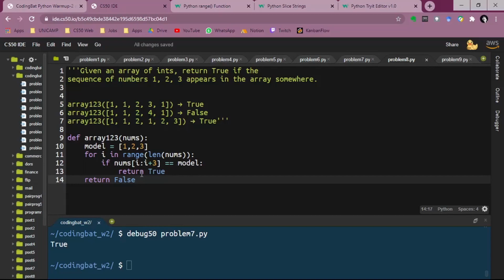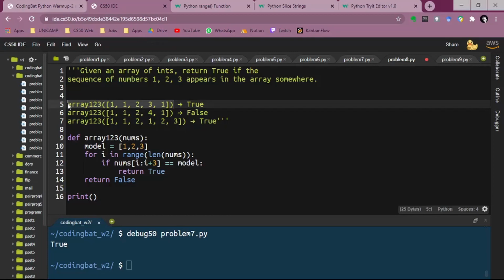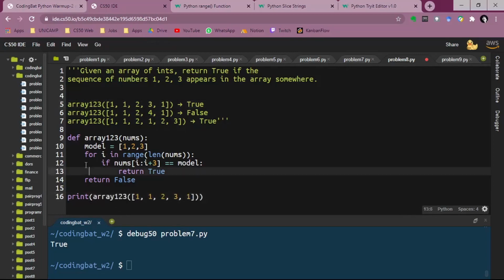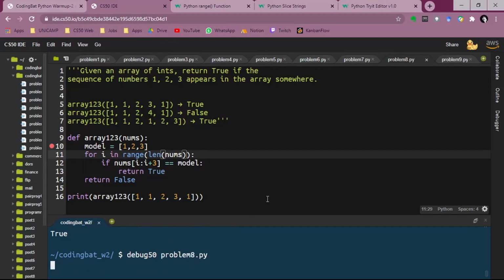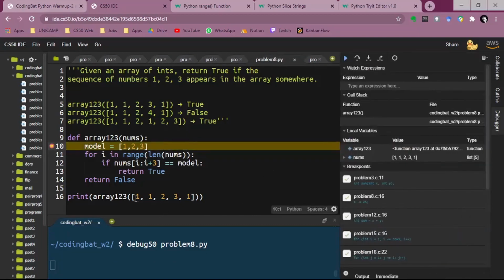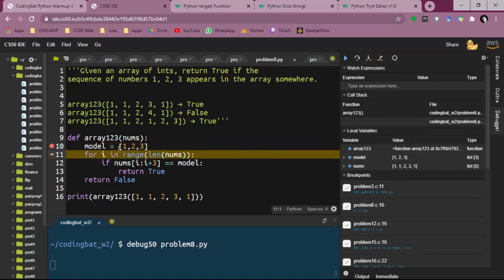Okay, so let's do here print. I'm going to grab this here to check in the debug 50, and I'm going to put a breakpoint in line 10. So save it here, and let's put debug 50 problem8.py, and let's check. So we're passing as variable as input here this array, okay, and we are defining in this first line of the code the model that we want to check. So 1, 2, 3. This is the sequence of numbers that the problem wants us to check.